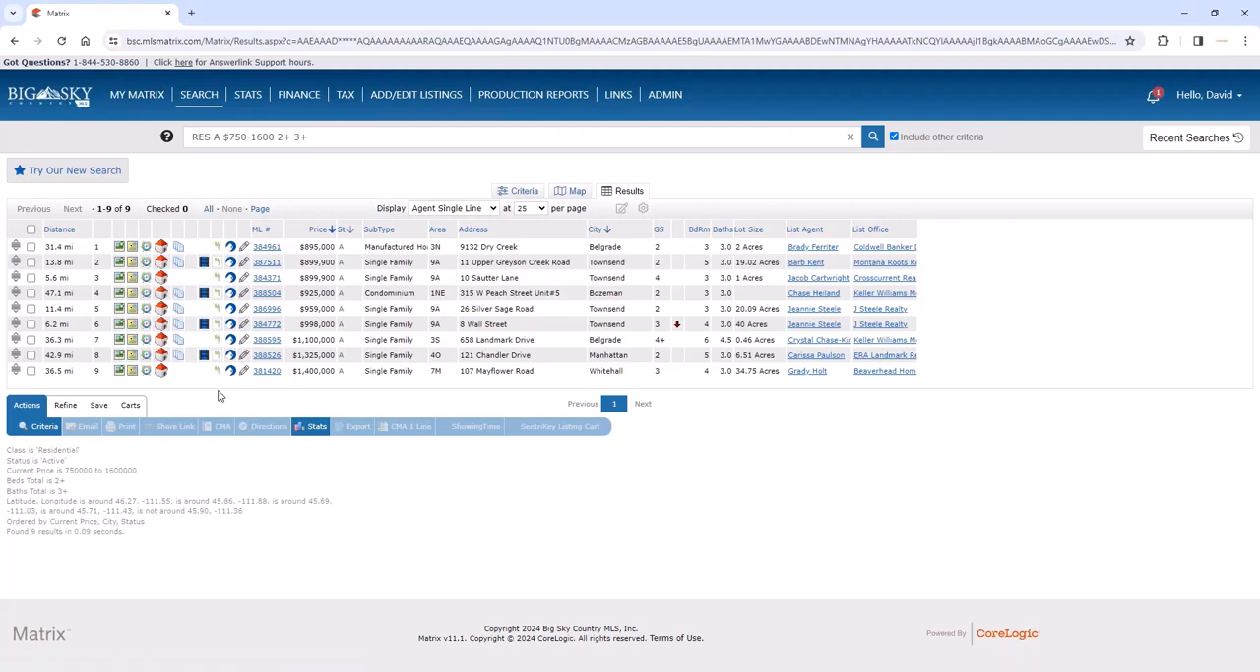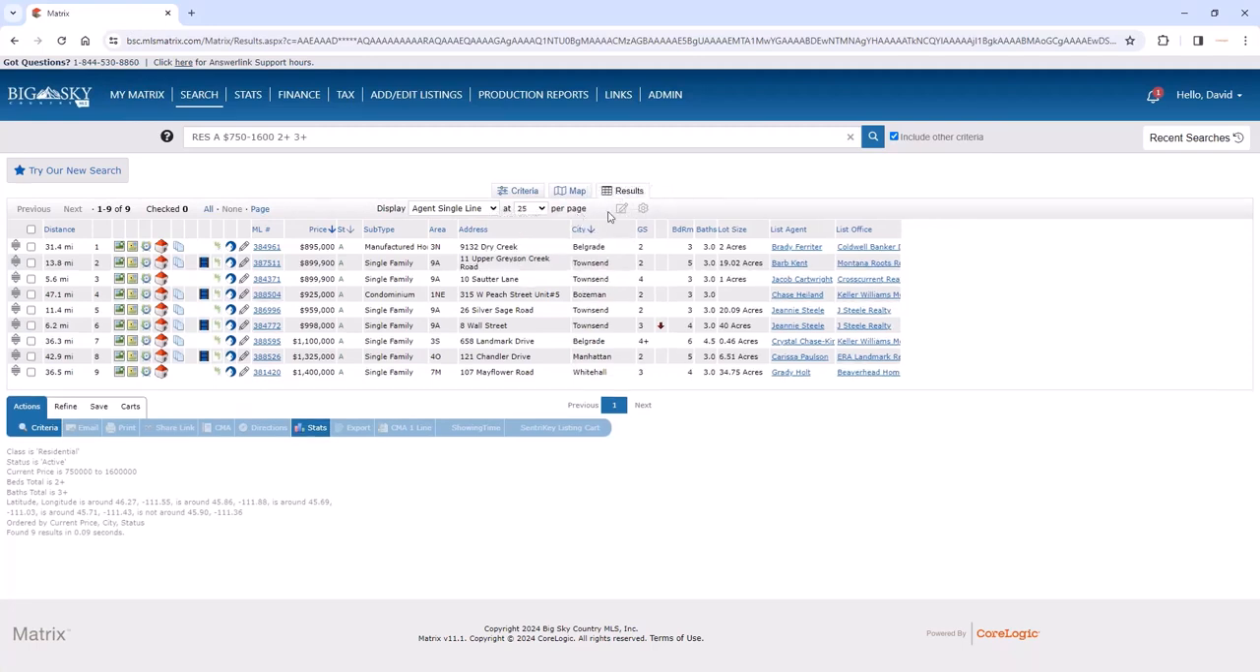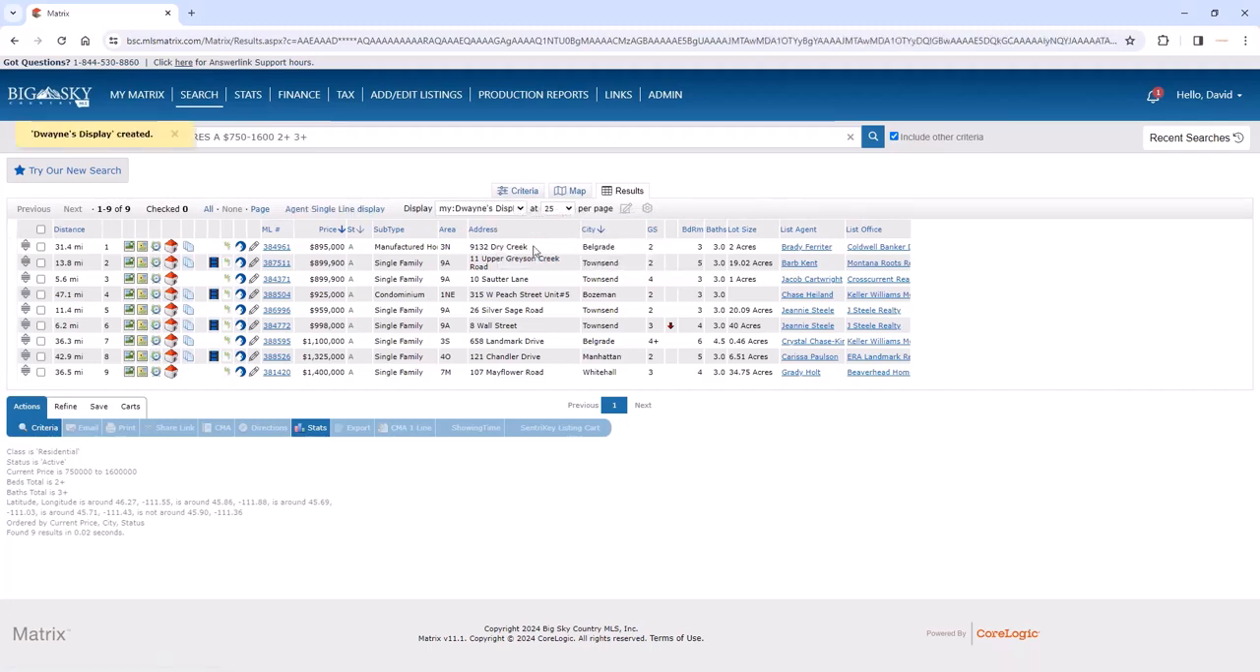But for now, what I want to do, now that I've got my display set up exactly as I'd like to see it, is not have to go through that every single time that I generate a search. So I'm going to save that as a new custom display. I'm going to select manage display, and I'm just going to call this, well, maybe Dwayne's display, because I'm working with Dwayne a lot, and I've set this up for him. These are the fields that he's interested in, in the order that he's interested in seeing them. This way I don't have to do this every single time. So save it: Dwayne's display.